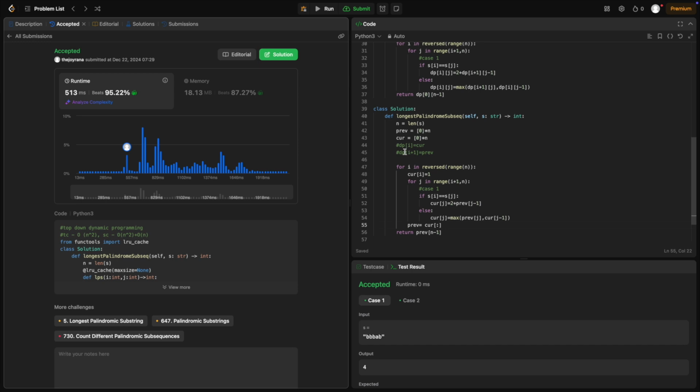I forgot to write the comment over here, so this is case 2. Now the time complexity would be O of n square, same, but space complexity would be O of n, because O of 2n is O of n.